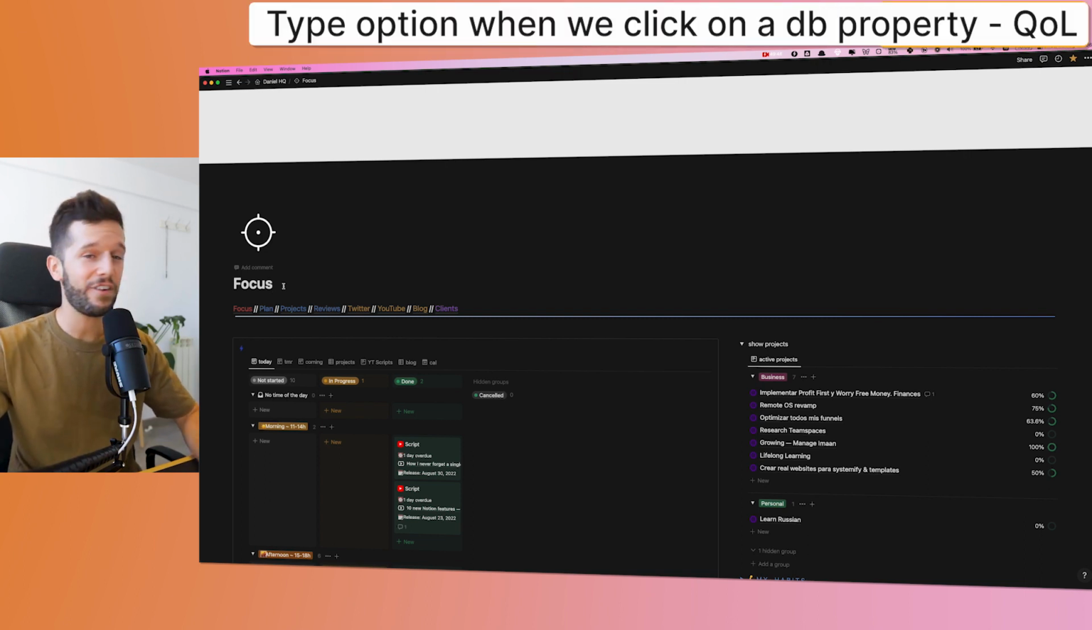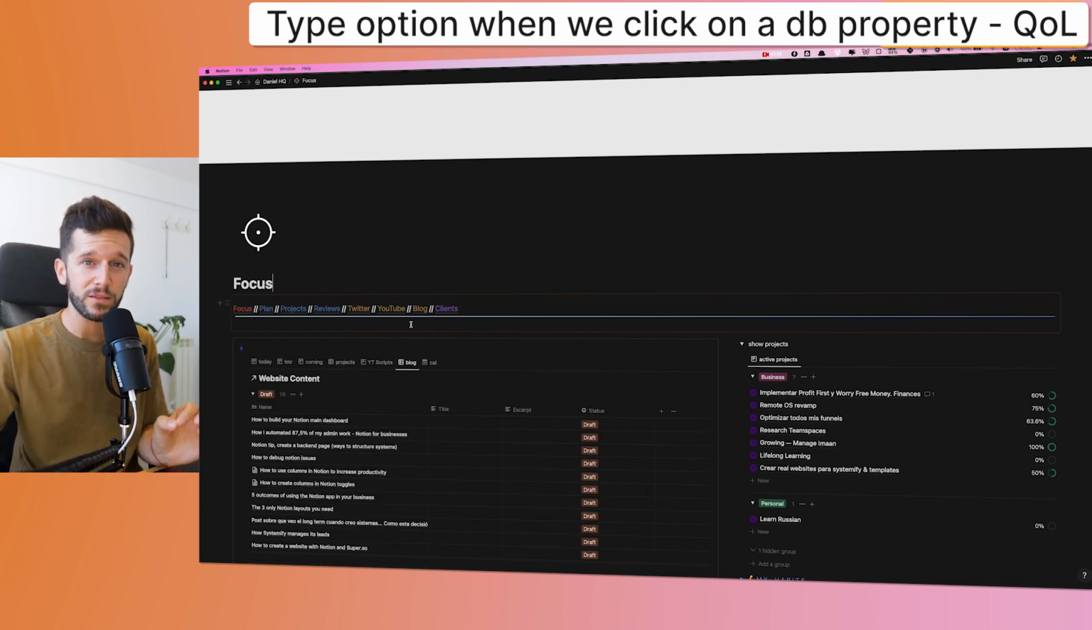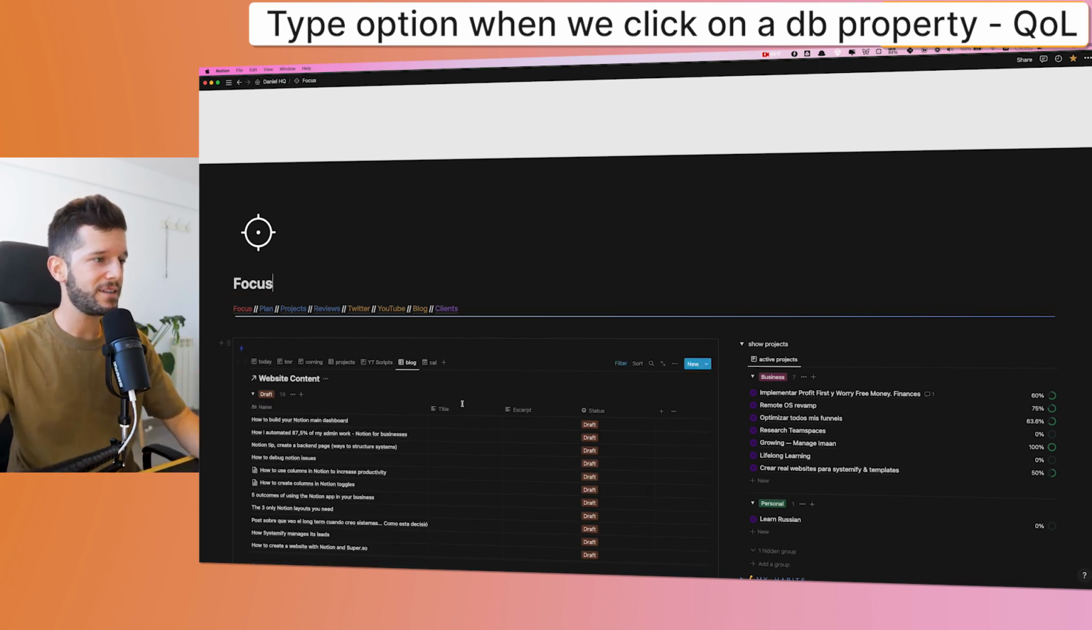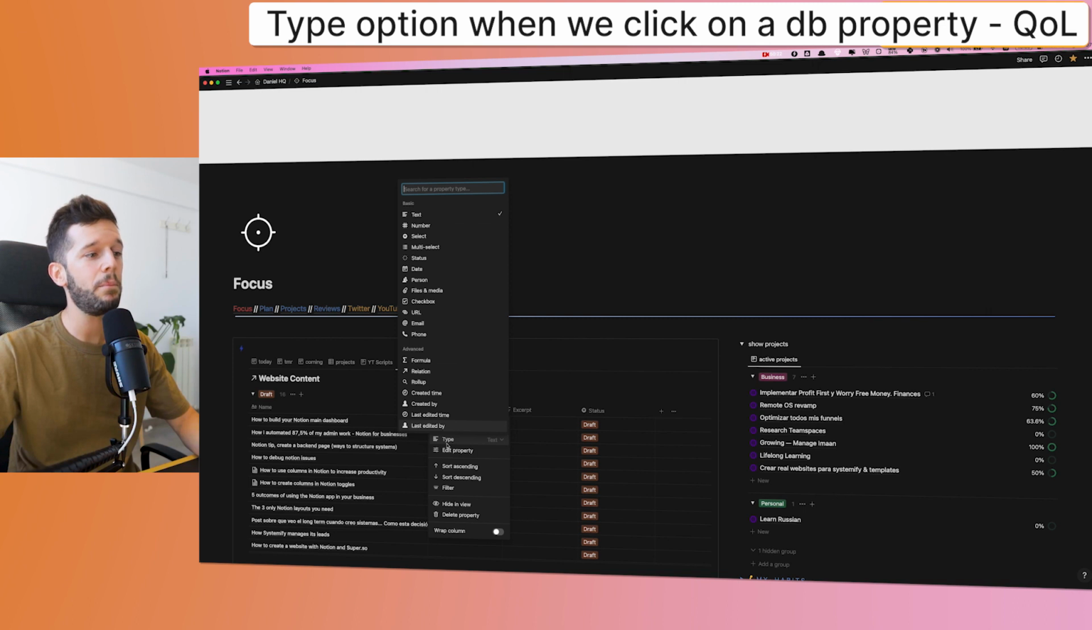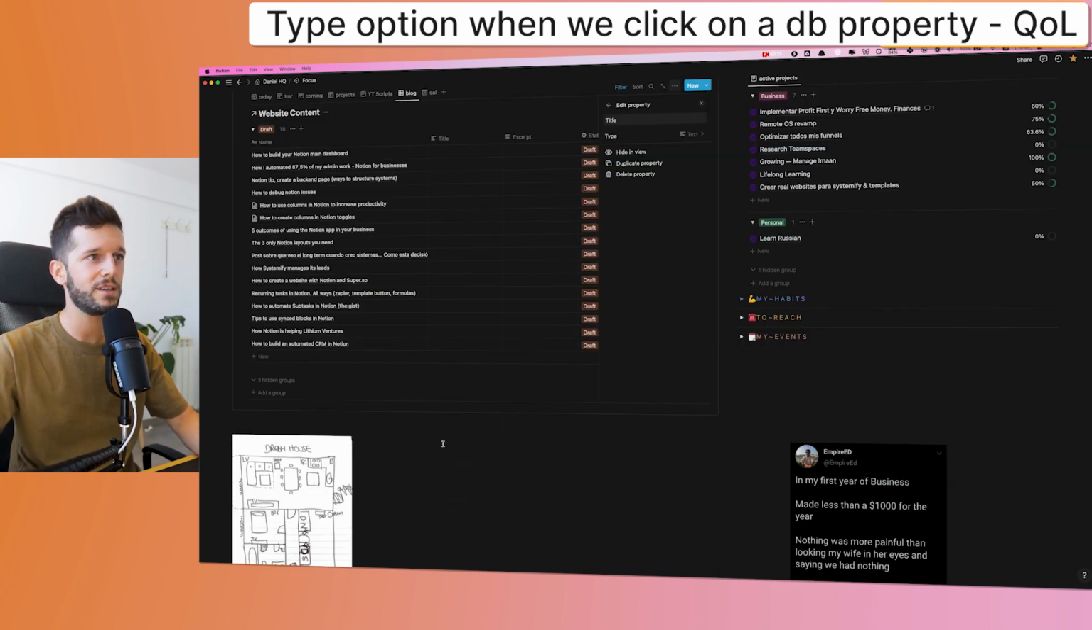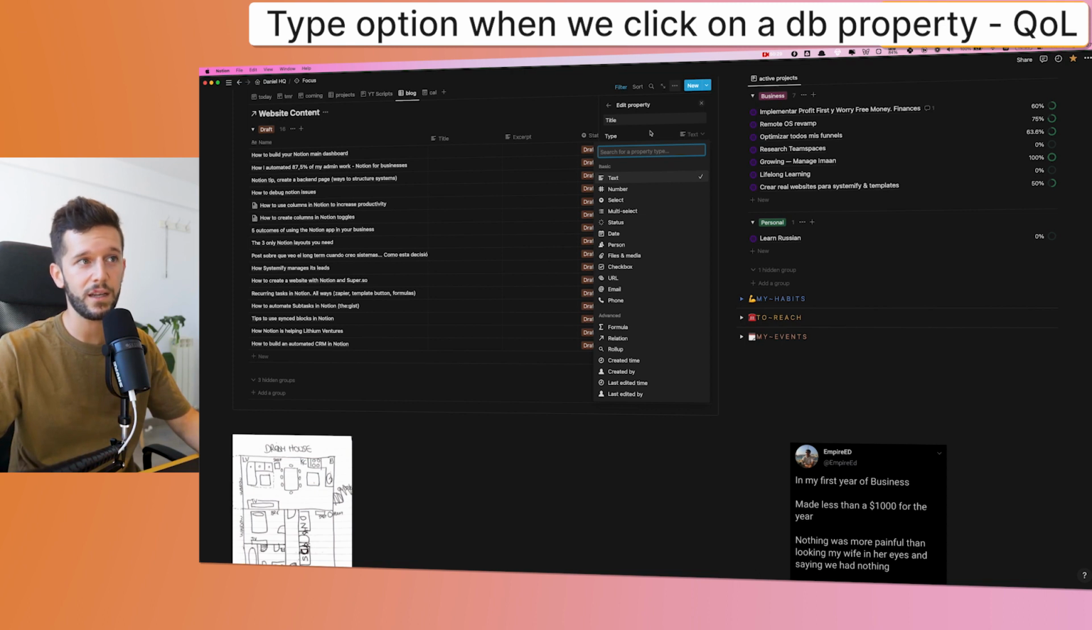So the final quality of life update is a small one that is gonna save us a little bit of time. Now, whenever we click on each of the properties, we already have this type option over here. So we can change the type from here. Before, we just needed to go to edit property and click on type. So we are saving 1 click and a little bit of mouse travel from there to there. But if we compound this throughout an entire year, we may be saving like 5 or 6 minutes, which may be like 5 or 6 euros if we earn 60 euros per hour. So these are the kind of improvements that actually bring us money.